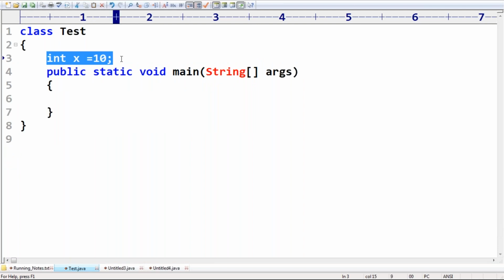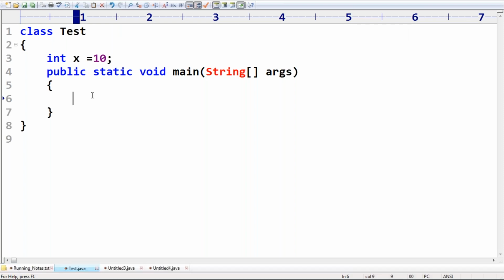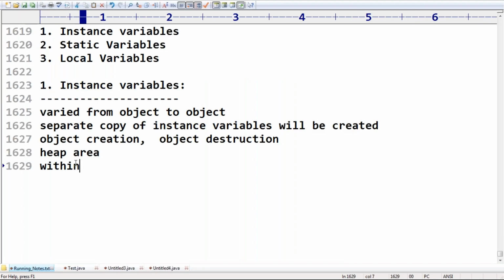Some students may ask the doubt, sir, I want to declare an instance variable inside a method. Sorry, not possible. I want to declare an instance variable inside a constructor. Sorry, not possible. Instance variables should be declared within the class directly. Remember this one. No other place to declare instance variables. Any doubt?